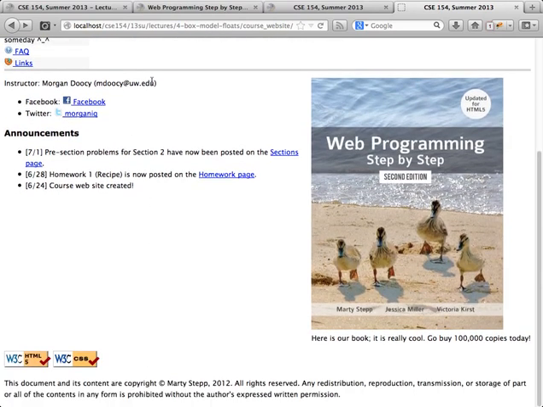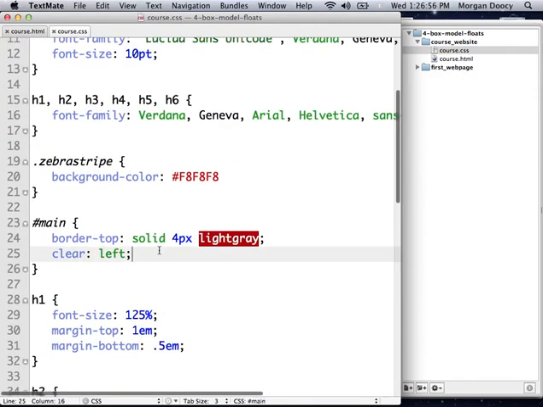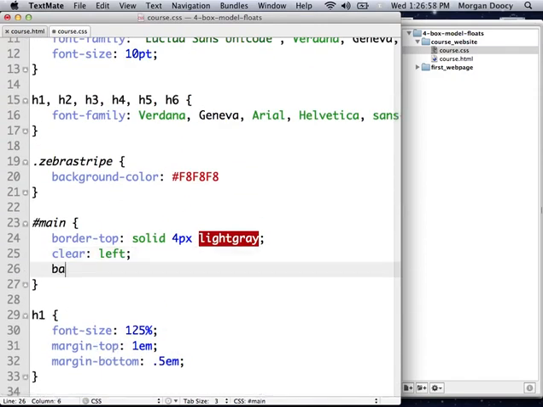Let's say we also want to assign a background color to this content area. So we'll look at the main section here and say we want a background color.